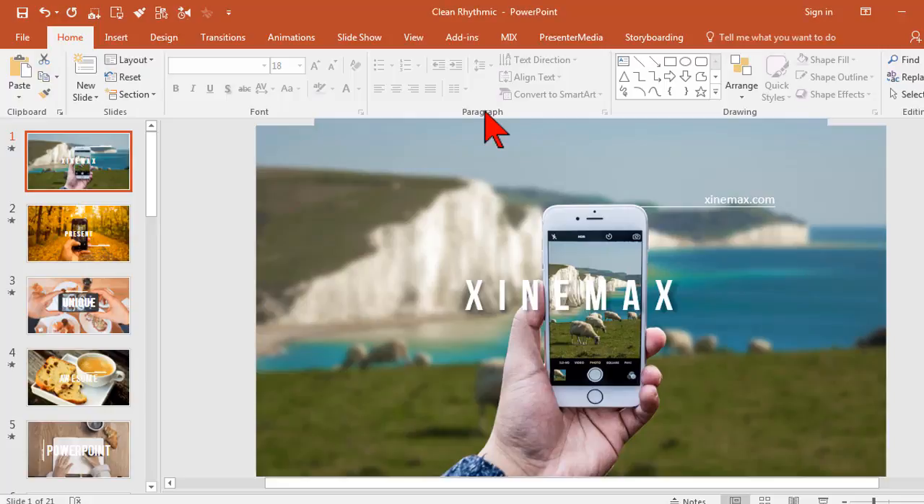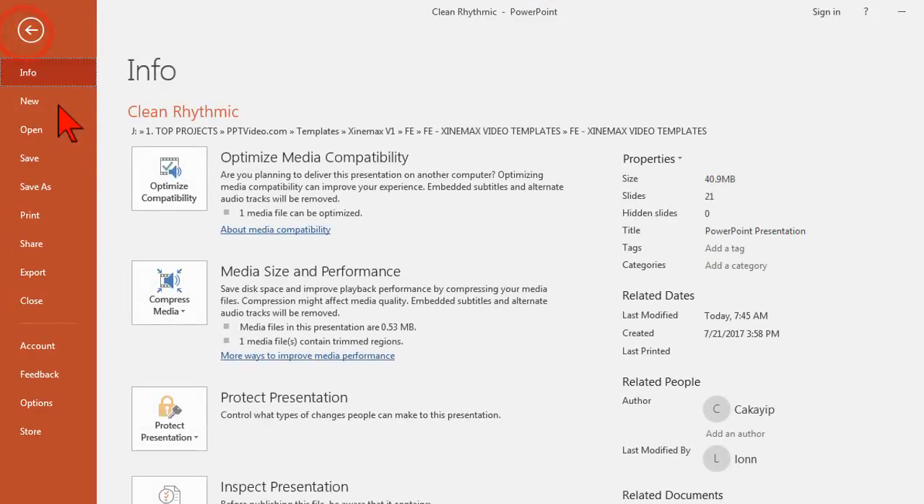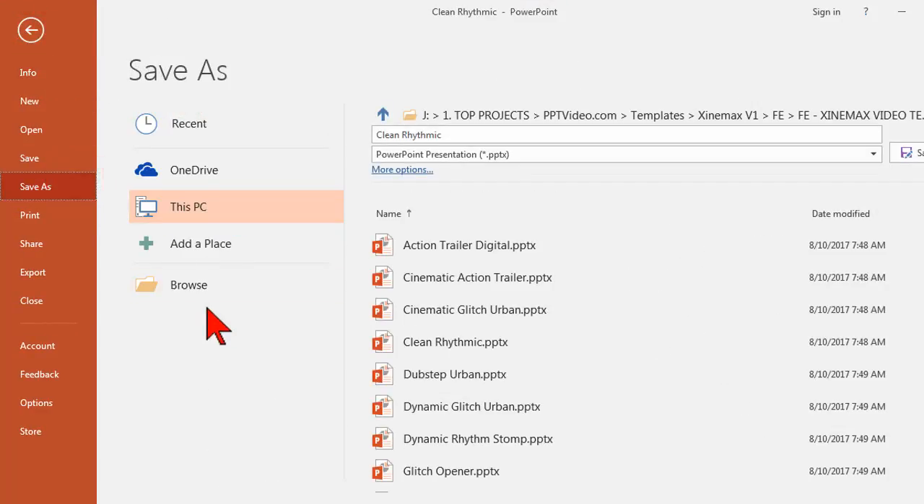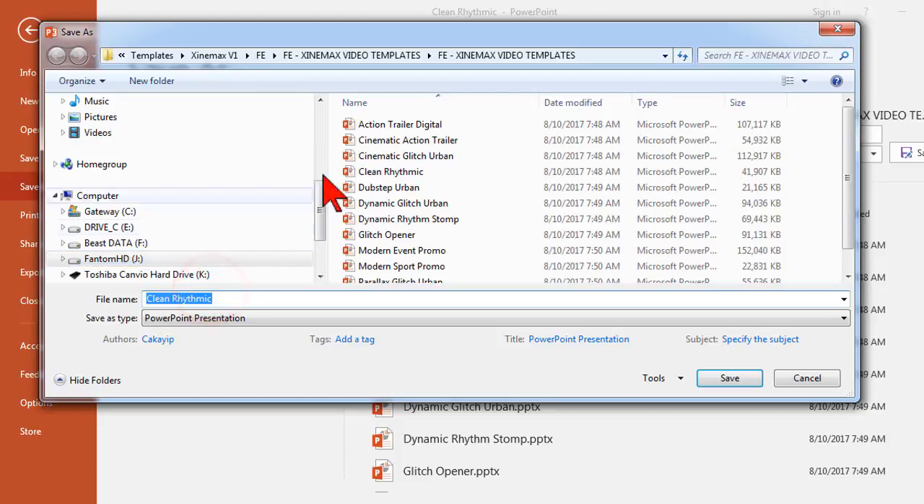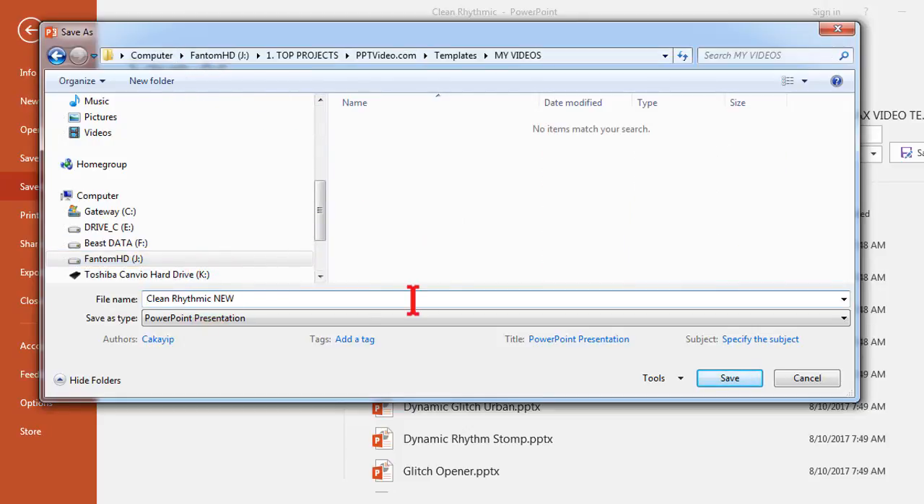And before you do anything else, go to File, Save As, browse to a location on your computer, and save your new template with a different name. You do not want to screw up your master copy.